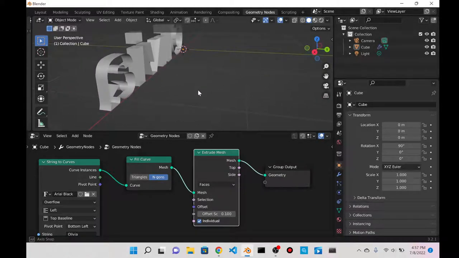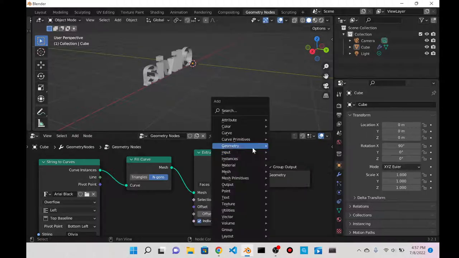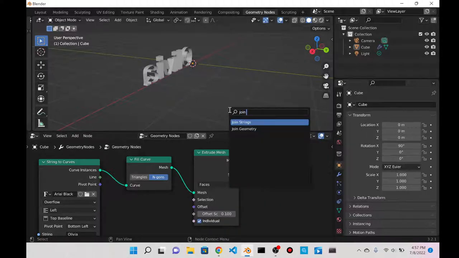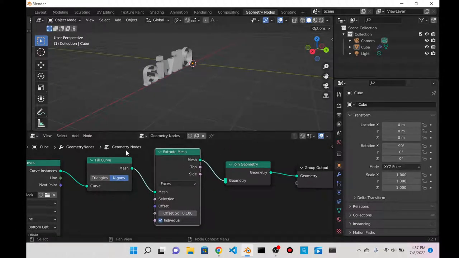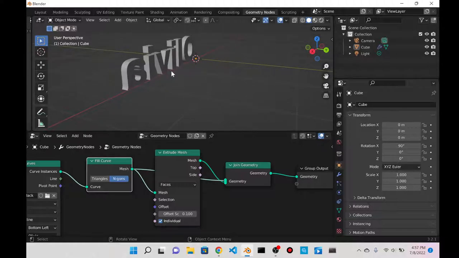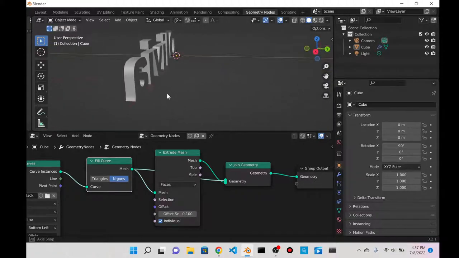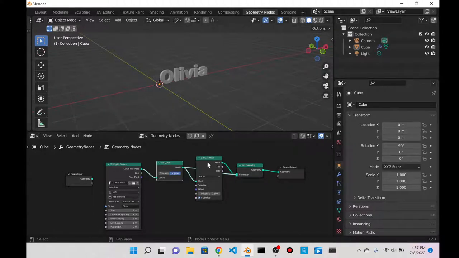But I notice in the back, it's not filling, like the fill curve didn't apply after I extruded the mesh. And so in order to fix that, I'm going to do Shift A, and I'm going to join geometry, put that in the middle, and currently it has the extrude mesh, but I also want to join the fill curve. And when I do that, it joins both the effect of the fill curve and the extrude mesh together, so they work together. So now notice that it fills right in the front and in the back. Now this is it for the visual of the text.